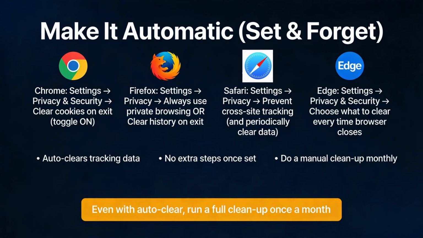So for Firefox, you want to go to Settings, Privacy, always use private browsing or Clear History on Exit. For Safari, you're going to want to go to Settings, Privacy, prevent cross-site tracking, and periodically clear data. For Edge, you want to go to Settings, Privacy and Security, choose what to clear every time the browser closes. Now, this is your personal preference.